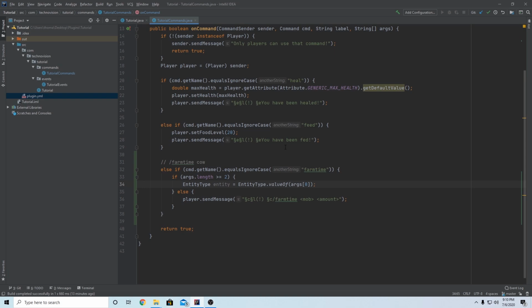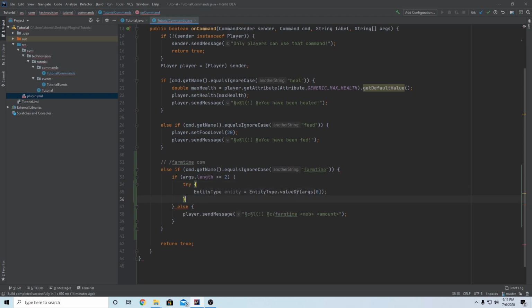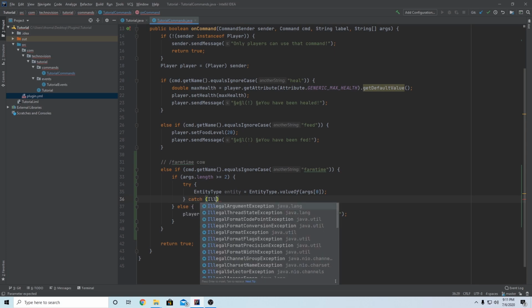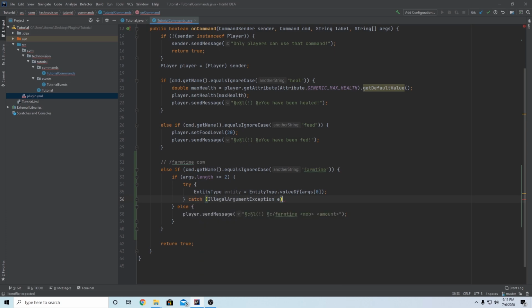Now, this is great, but what if the player, instead of typing a valid entity, types something like 7, or they type hello, something that is not an entity? Well, we need to check for that. So we have to actually make this a try catch statement. Make sure you surround this in a try catch statement, and we're catching an IllegalArgumentException. We can name this e and make sure that we have some braces after this as well.